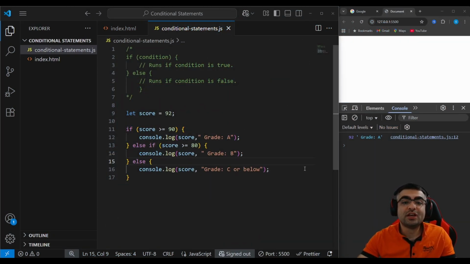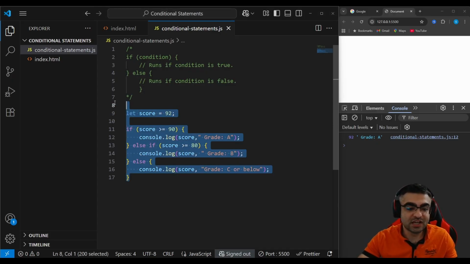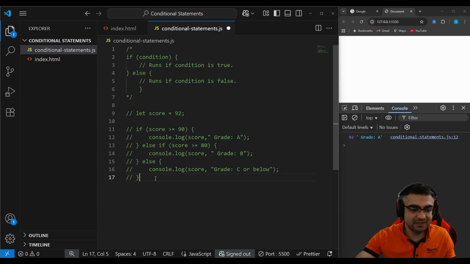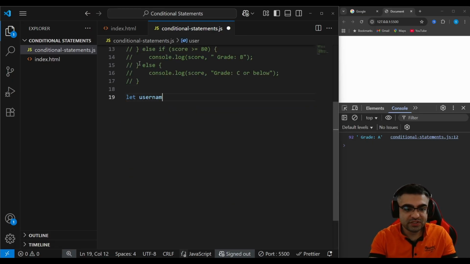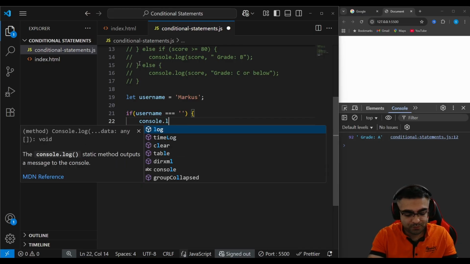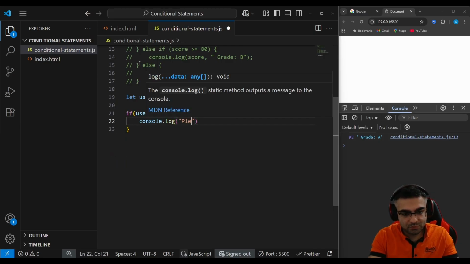Now let's see how we can use truthy and falsy values when we're working with conditions. I'll comment out these lines and, okay, here let's declare a variable username, which is Marcus, and we want to check if the username is empty. So if it's equal to empty string, then we want to print please enter the username. And I'll save the file.